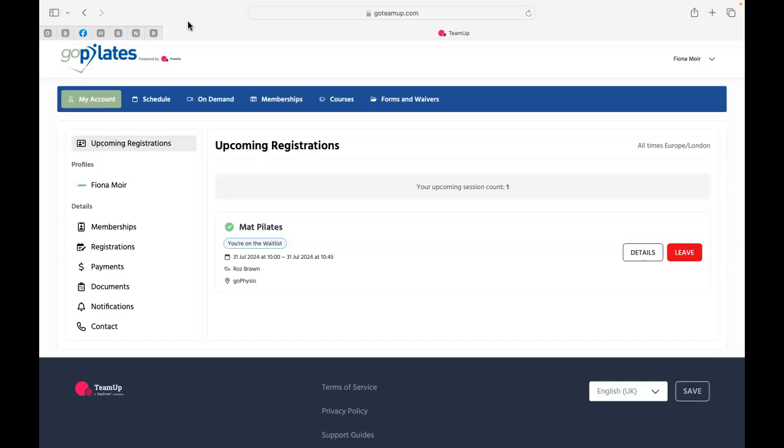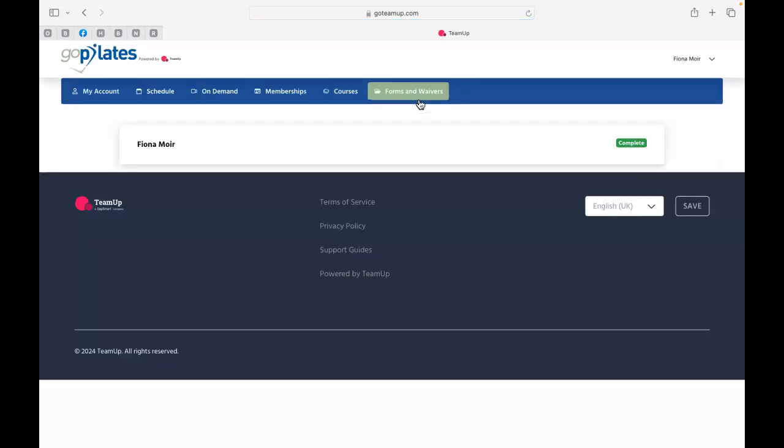So basically once you've signed up, the best place to start is in your forms and waivers. Mine are all completed, so you can see that it's complete, but if there are any that need completing, and that might be emergency contact details, terms and conditions, or just a health questionnaire, you can do that there, and that ensures you have really easy access to everything on the system.